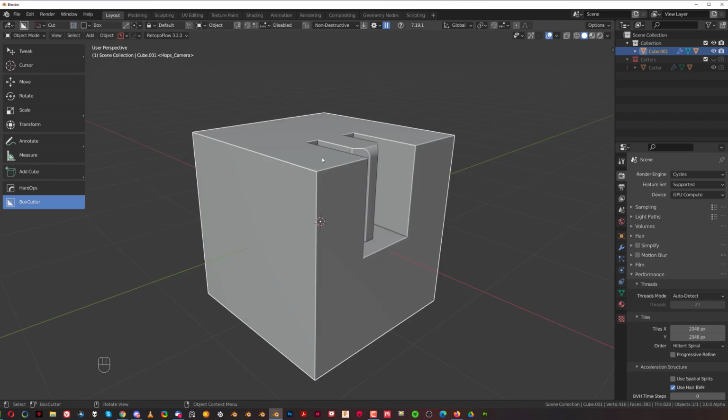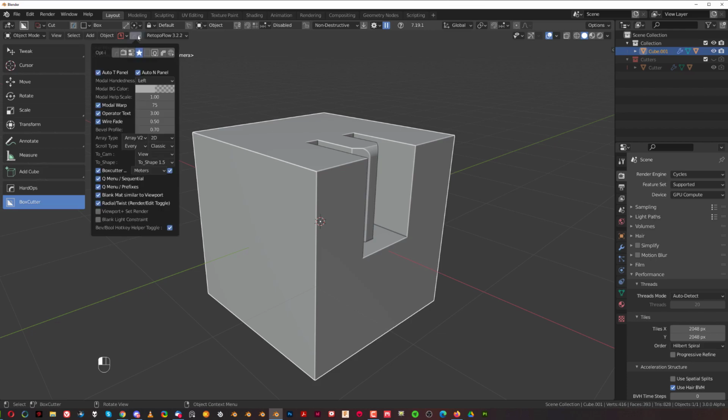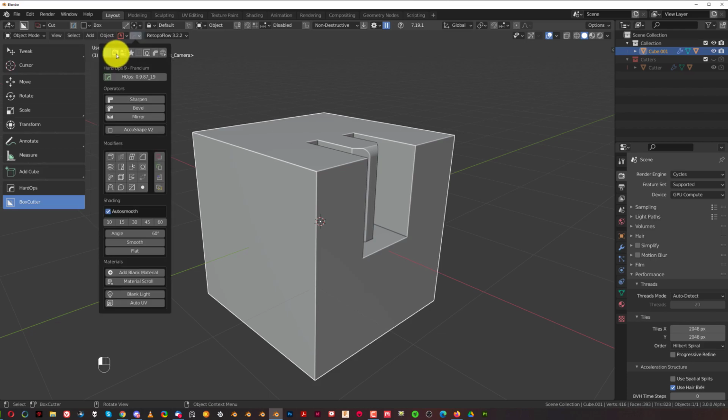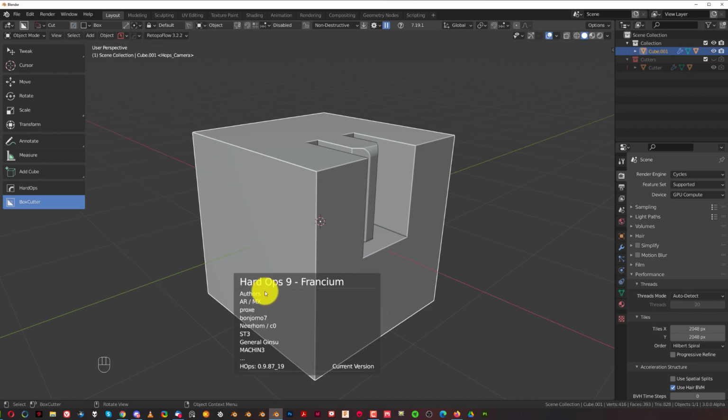All right, there's one more thing I want to mention, and that is if you go to the HARDOPS menu and you click on the HARDOPS icon and you click on this HARDOPS version, it will tell you whether you're using the current version or you need an update.